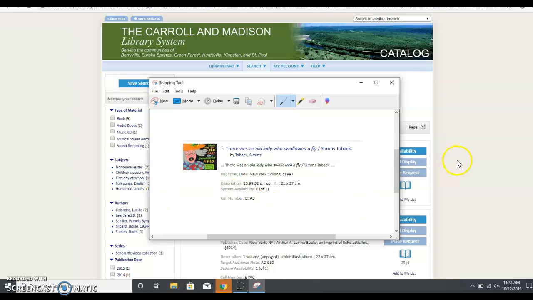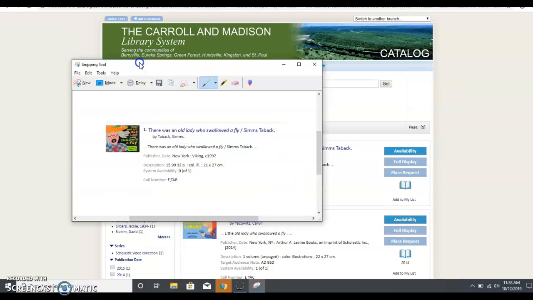But anyway, I really enjoyed this tool, found it super helpful, so I hope that you did too.